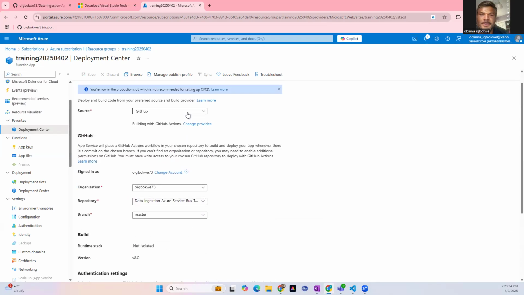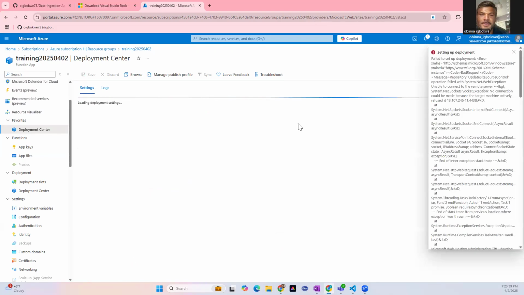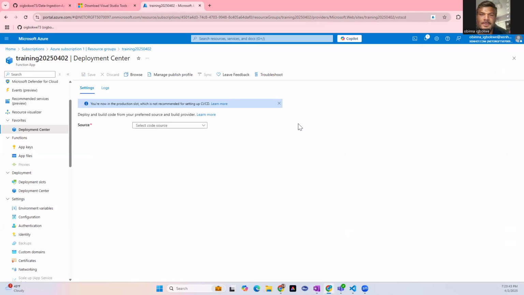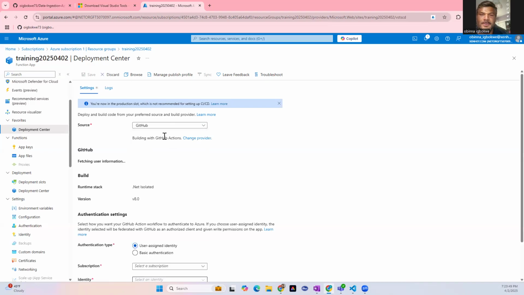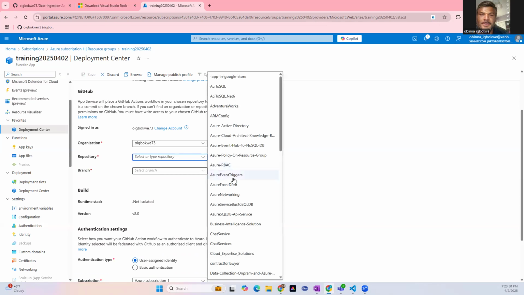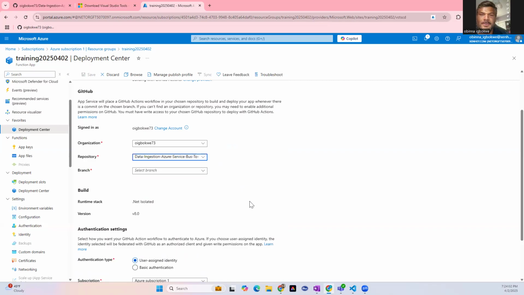Give it a couple of seconds. It should automatically refresh. Oops, something went wrong. Interesting. Okay, let's try this one more time. We got an error that came out from Microsoft. So do one more time. If not, we look at another way of deploying it. So let's do one more time. Select that one.